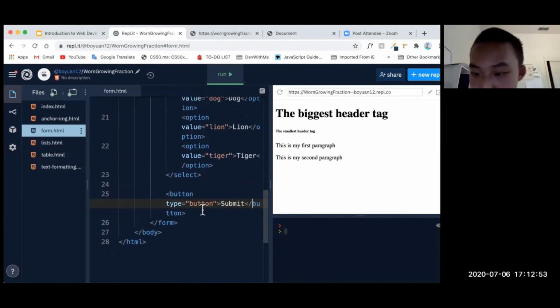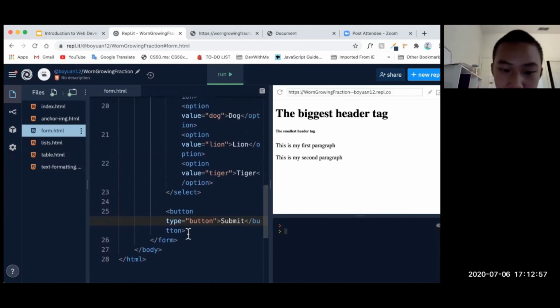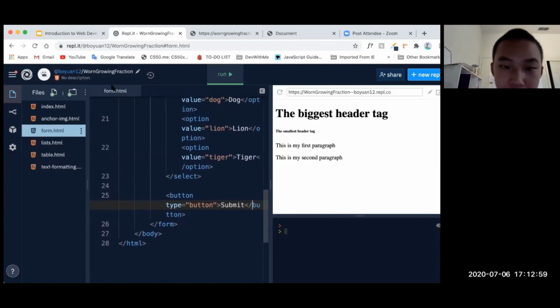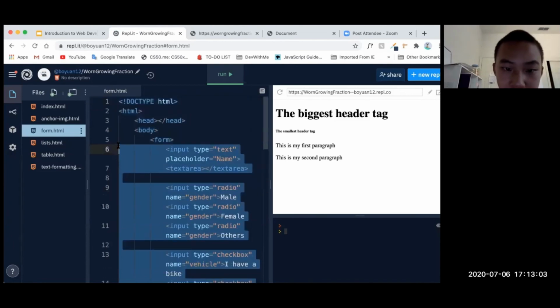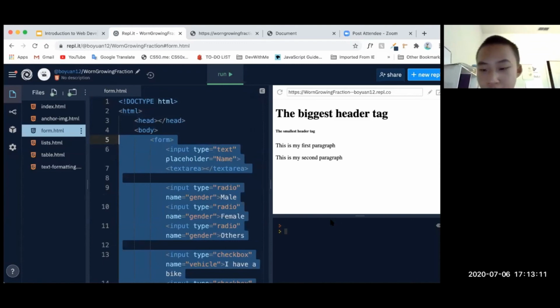Can I post the code? I didn't see it was working. Okay, so I'm just going to put the entire form code again. If you guys want to take a look, check the chat, and make sure I send it to everyone. And here is the entire code that makes these form elements.